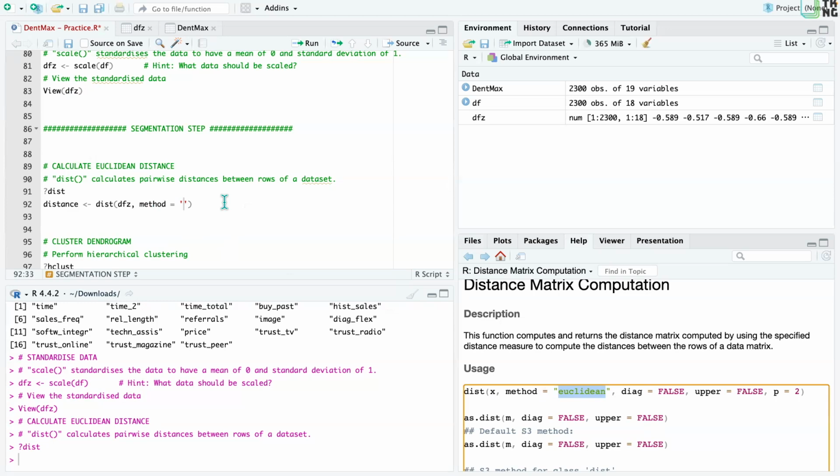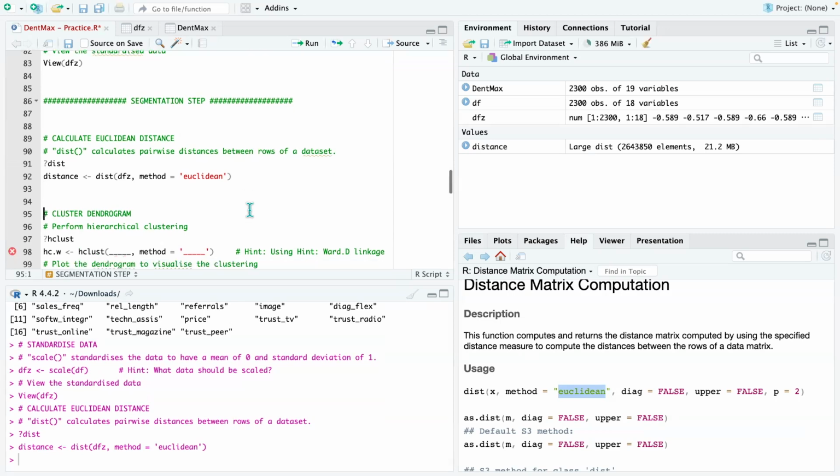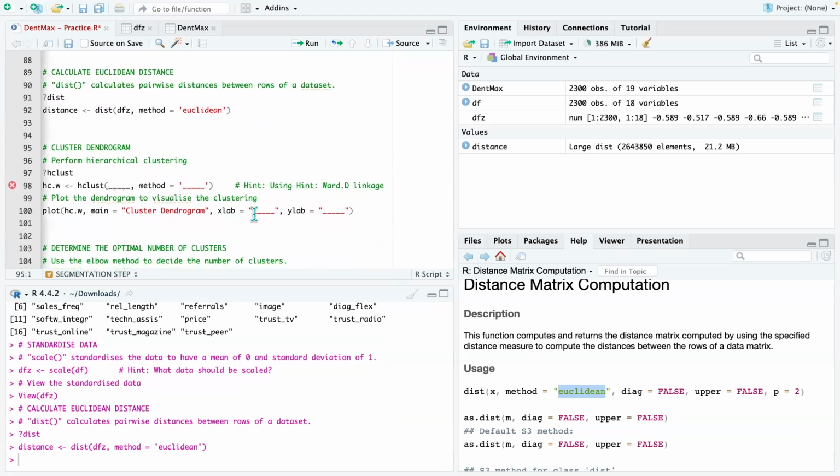And right here, you can type Euclidean. All right, and let's run it. Great. After you already have the Euclidean distance, you can start to prepare the cluster diagram. Okay, and to do that, we need to perform hierarchical clustering. We need to use the function hclust.